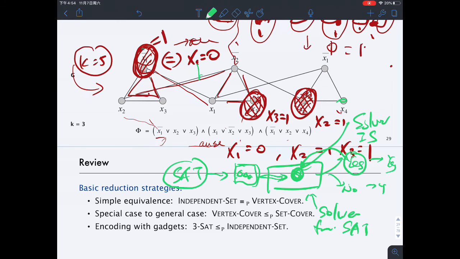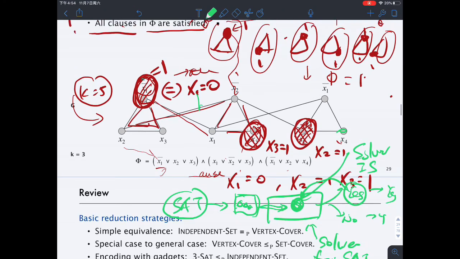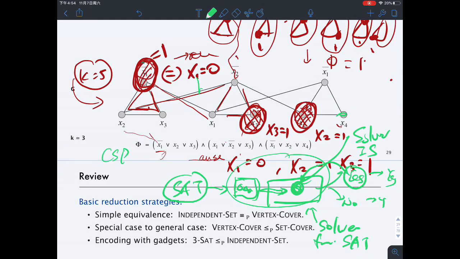If the solver says yes, then I output yes for the SAT problem we have in our hand, which means that the CNF problem we are given has a feasible solution. On the other hand, if the independent set solver says no, there doesn't exist any independent set of size exactly k, then I know that it's impossible to set the conjunctive normal form to be 1. So this is how we do the reduction. With the solver for the independent set, we are able to solve the SAT problem, which means that the SAT problem is no harder than the independent set problem.